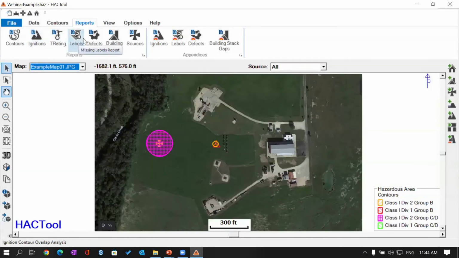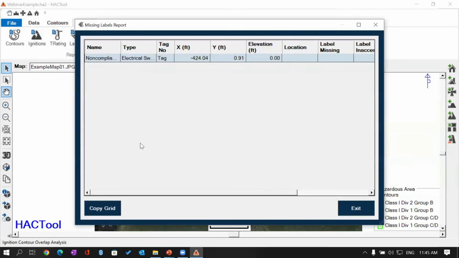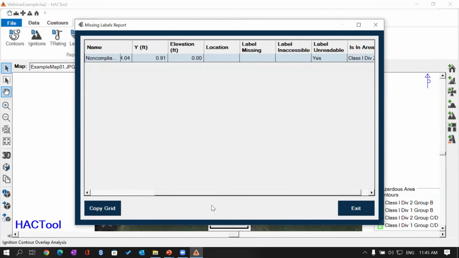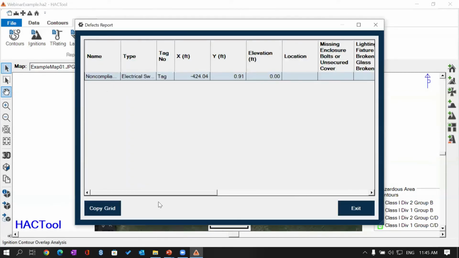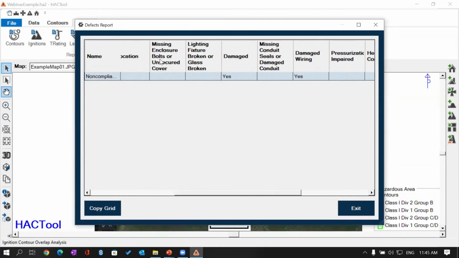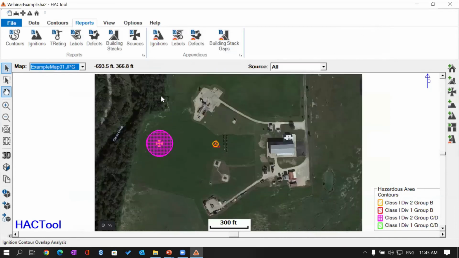And if you just wanted to see the labels and the defects that were missing or reported, you could come up here to labels and say, give me a table that shows the labels that are missing, inaccessible, or unreadable, and what area that electrical source is in. Similarly, with defects, you could run that report, generate a table for all my ignition sources that have missing enclosure bolts, not pressurized, damaged wiring, etc. So real easy to generate the reports out of HACTool.